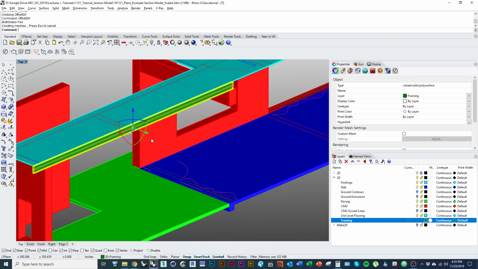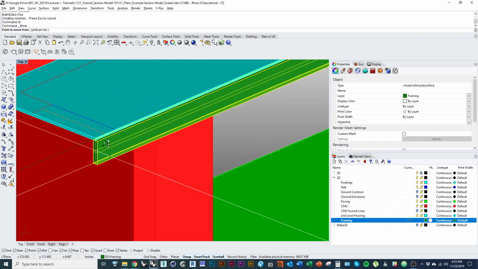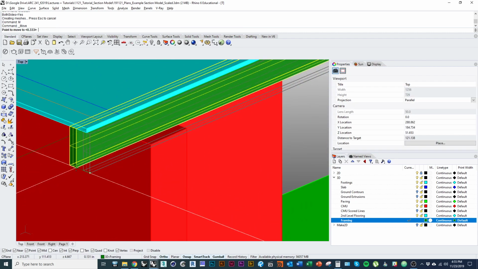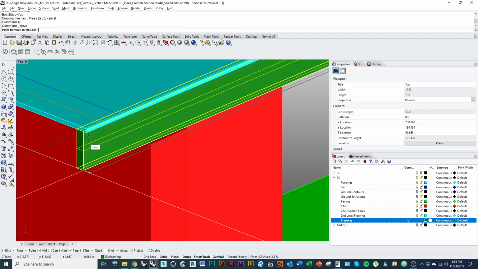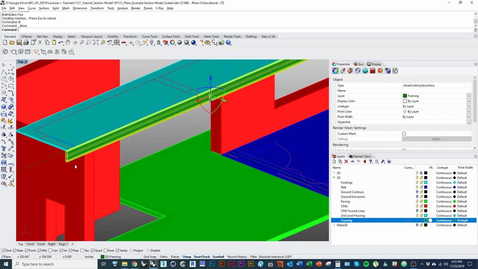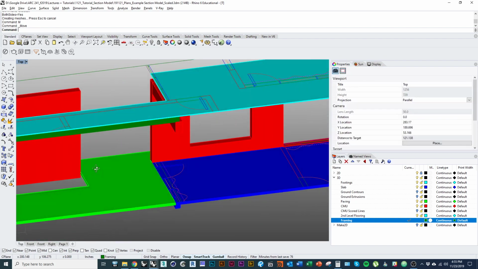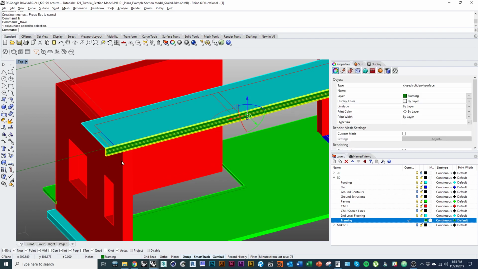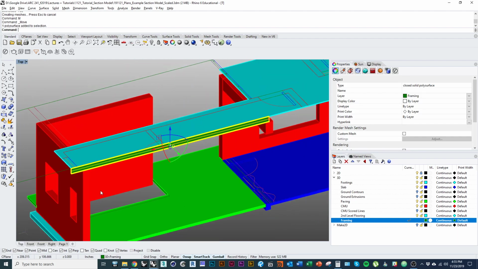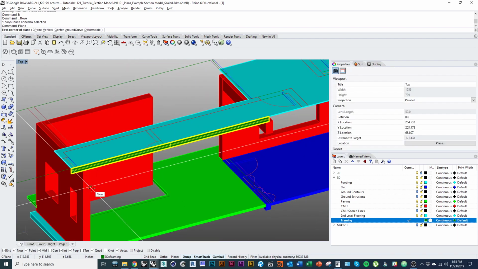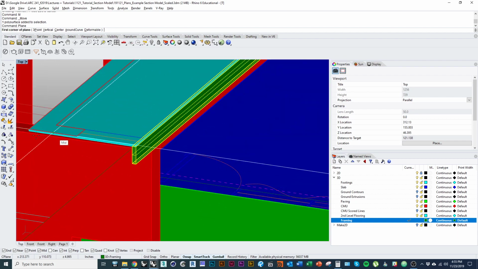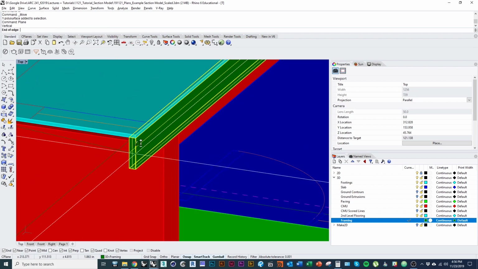There we go. So there's one of our kind of wood frame elements. So I'm going to move that guy in. So I'm just moving it from the outside edge, hold shift, then tab, and snap to the inside edge of our floor there. And then I'm also going to draw a plane along the vertical edge here. So again, I'll use the command plane, hit vertical.